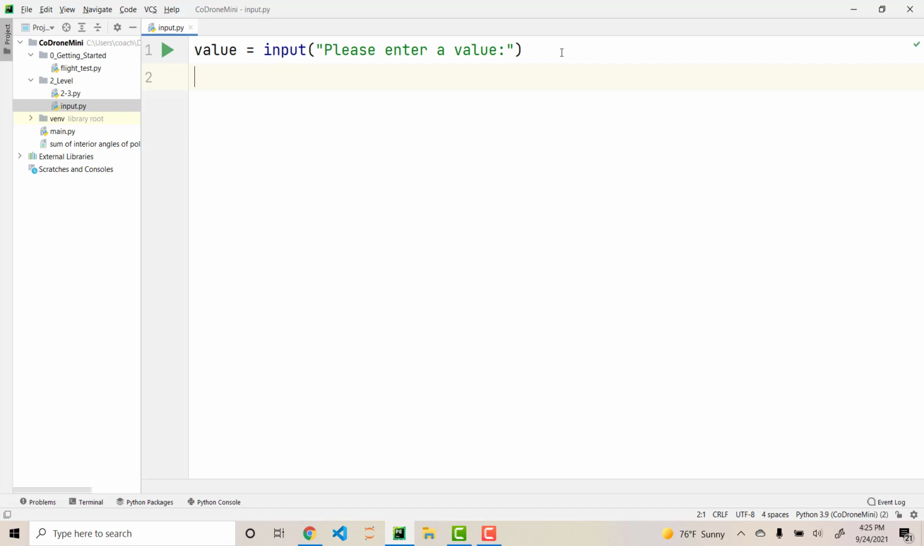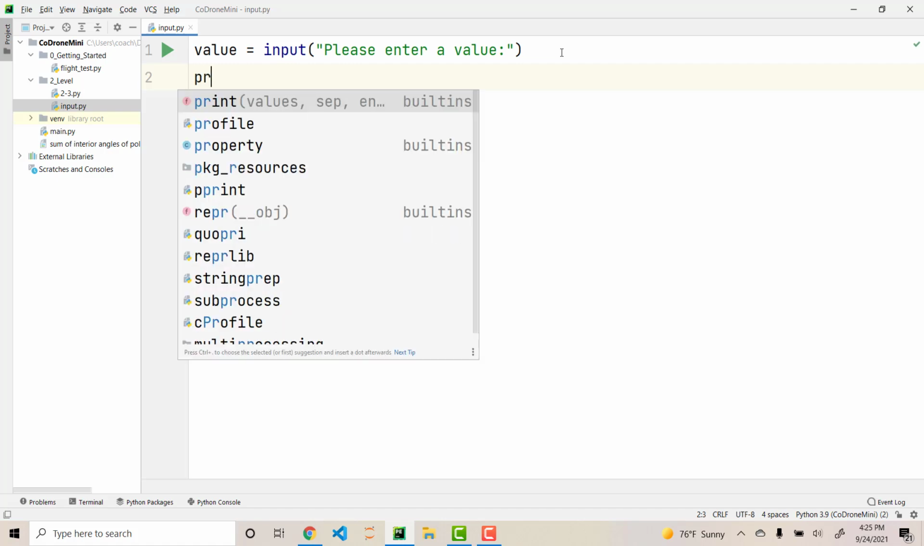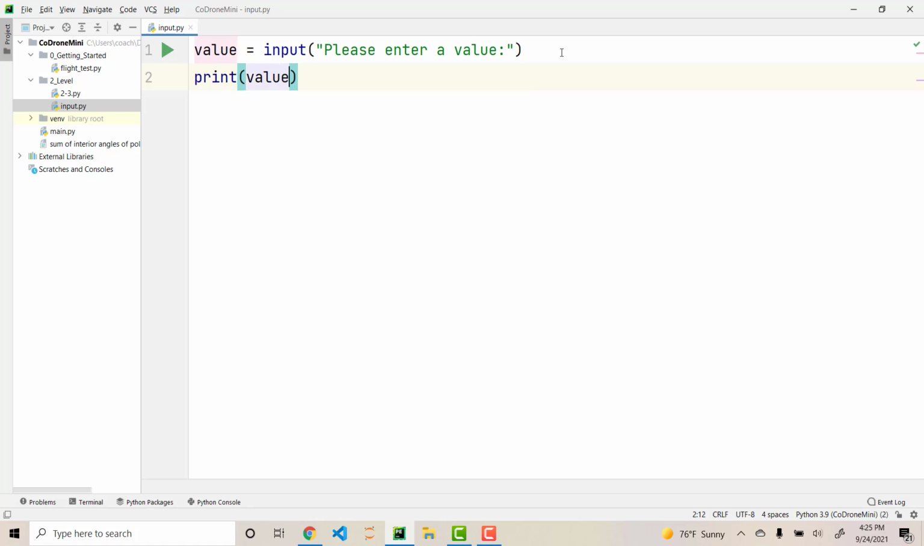Now what I want to do is I want to take that value and print it back out. So I'm going to say print, and then it's just very simply value, right? Because this is how we print a variable. I could add more to it if I want to, but we'll just do value to start with.